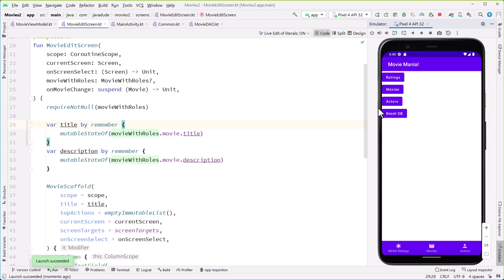So what we'd like to do is put that reset database button up on the toolbar for each of these pages. So whether you're in ratings, movies, or actors, you can reset the database. And then we can get rid of this main screen here. So I'm going to come over into here. And before I do that, I'm going to enable Git.